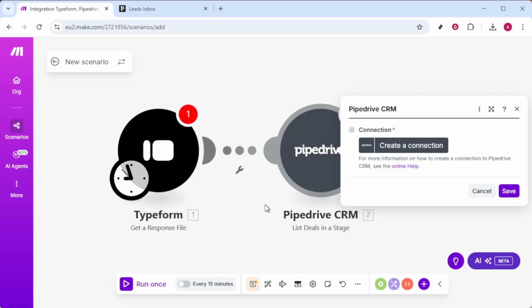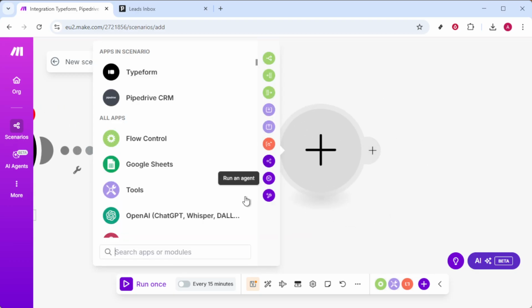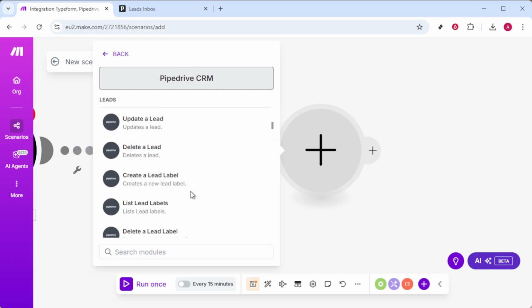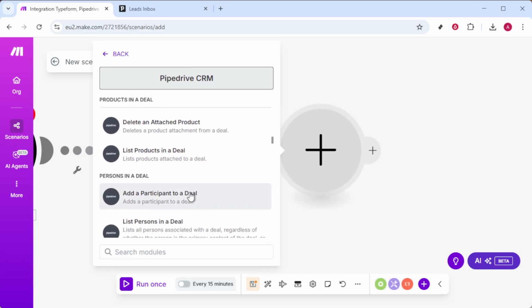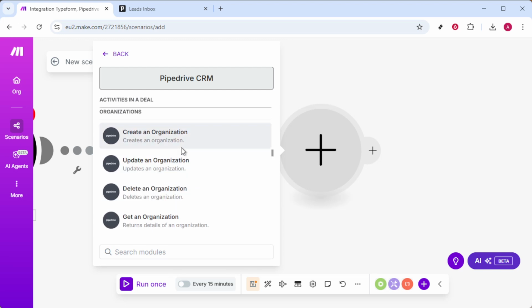Finally, we'll add another Pipedrive CRM action by clicking the plus sign once more. Here, search for organizations and select it. You'll want to focus on the field that includes the organization's name. Setting up this step ensures that when a lead is associated with an organization, all relevant information is neatly categorized and easily accessible.